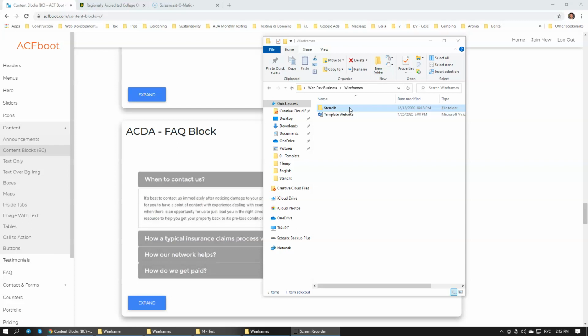If you create a new element and add it to stencils, you will be able to submit that element to ACF Boot, and if we accept that element, you will get a freebie, maybe a 1-month subscription free of charge, or maybe we can even pay for that service as well. So let's get started and create a new element.